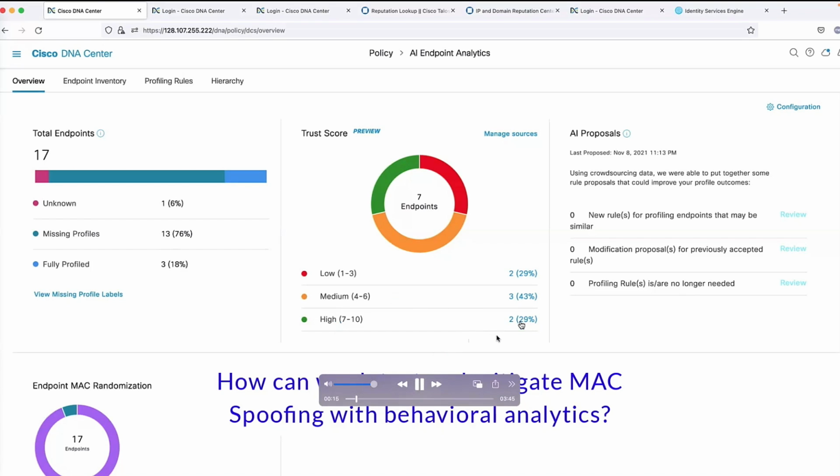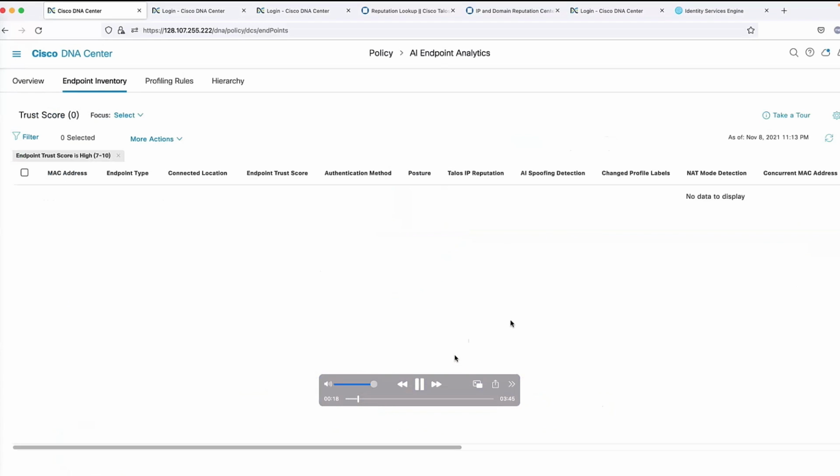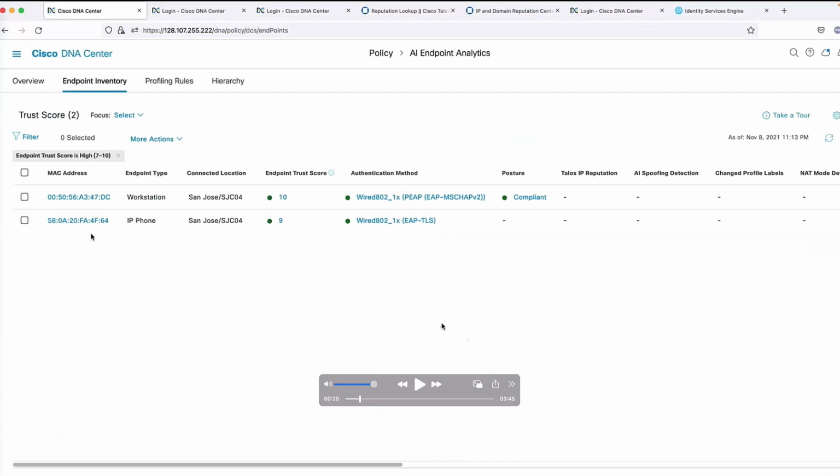Let's take an example of an endpoint that has a high trust score. It goes to the endpoint inventory page, and you can see the endpoint MAC address, and in the latest version you will see the IP address as well. This is a slightly older version. You will see the location and the authentication method, and so on. The authentication method is a very secure one, EAP-TLS, and for the workstation it's using MSCHAP version 2. So these are secure authentication methods. The posture is also compliant, as I spoke about. So the endpoint trust score is very high.